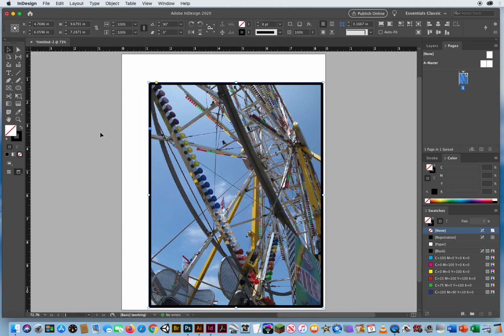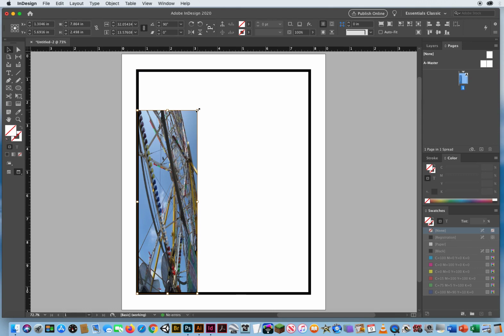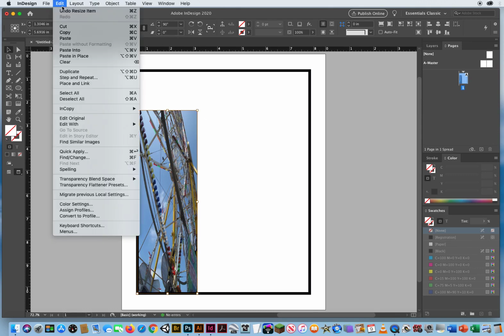If I want to move a photo, click outside, then click near a corner. Click and drag, and I can move the box and the photo. I just avoid the content grabber if you can. Okay, if I click that and drag a corner, you don't want to do this, because then you can squish and distort your photo. So obviously I'll undo that.